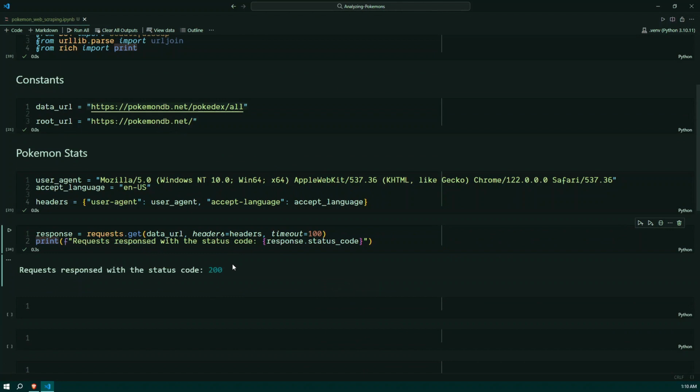Yeah, so you see we are getting 200. If you get anything other than 200, that means there is some issue and you can't scrape it, right? So 200 means the website is responding. Since it is responding, the next job is to get the content, and to get the content, we will be using BeautifulSoup.